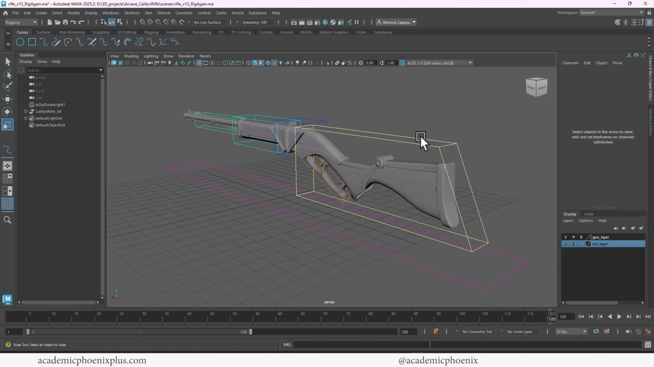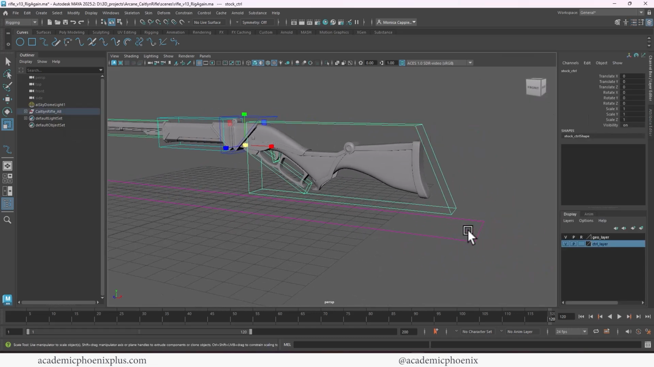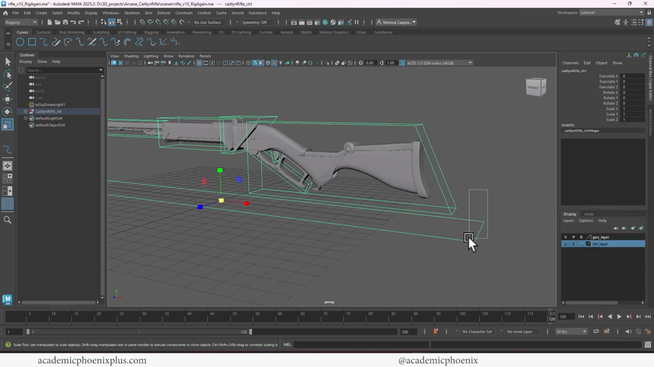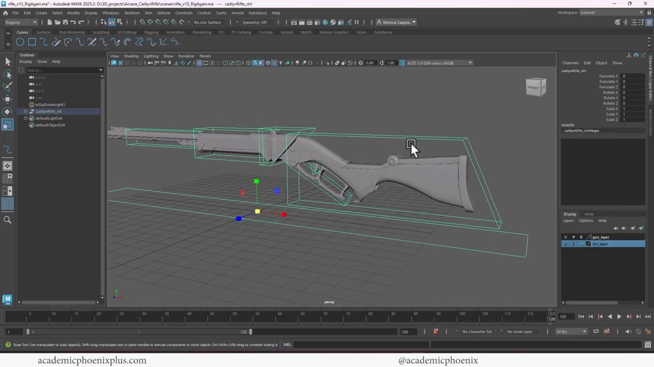The last thing we're going to do is lock and hide selected. So what does that mean? I'm going to select this one. I'm going to grab visibility and lock and hide so I don't accidentally change the visibility.